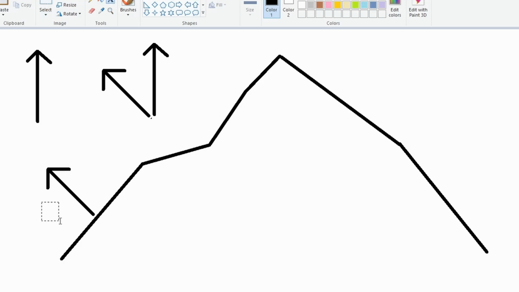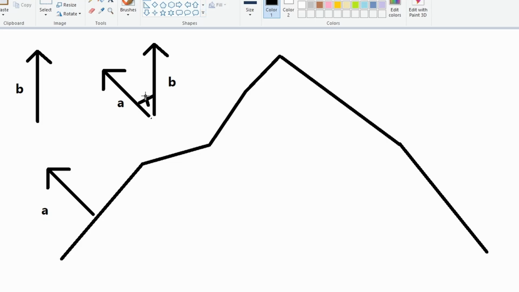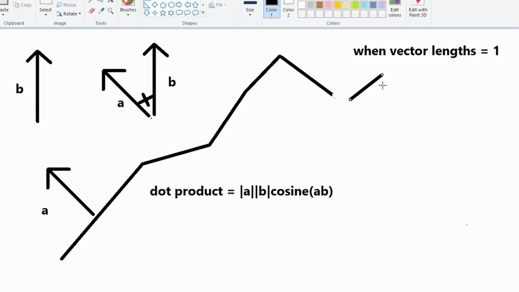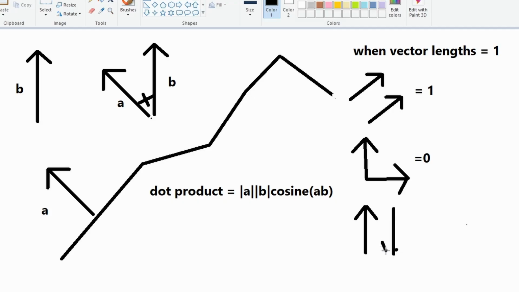Well, we'll compare the location's normal vector with the normal vector that points straight up. We will then quantify how similar the two vectors are by calculating their dot product. In linear algebra, the dot product is found by multiplying each vector's magnitude by the cosine of their angle. You don't need to know all the details. You just need to know that for two normalized vectors, the dot product will return 1 when the two vectors are parallel, 0 when perpendicular, and -1 when opposite.